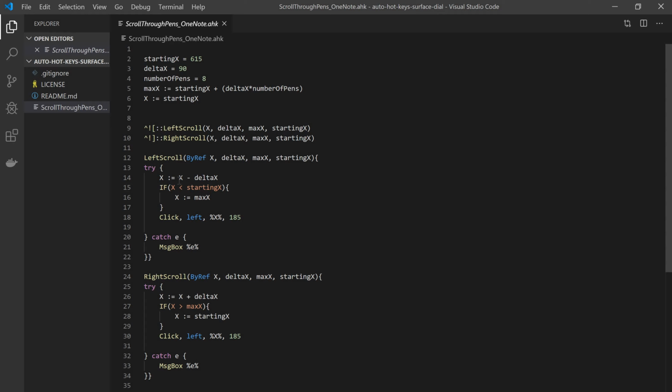They move the cursor to the right, to the left for left scroll. And if you're below that starting value, you'll flip back around to the right. Else, click in the spot. If there's any errors, it'll let you know. Same thing on the right. Go to the right by Delta X. If you're above that max, go back to the start and then click.